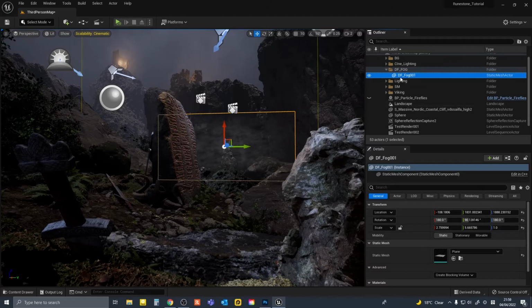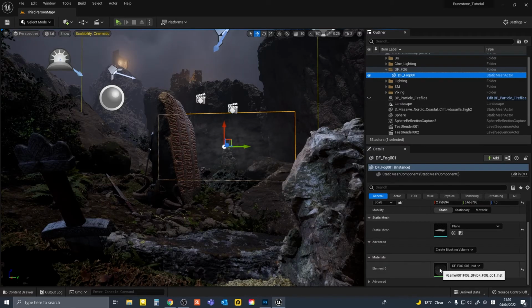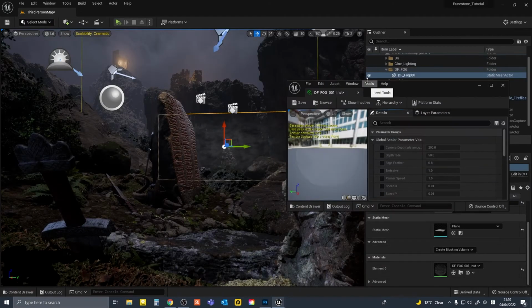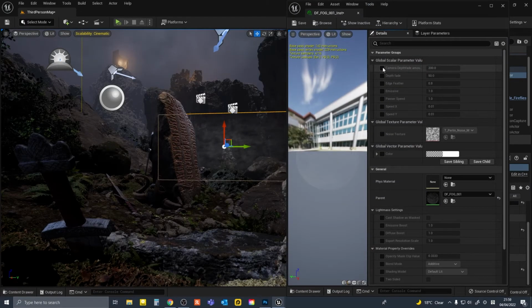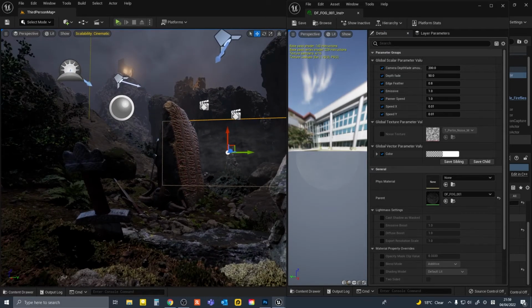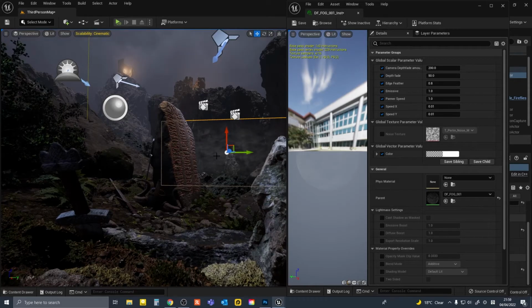And with our plane selected, go to the material instance. And enable all the parameters. Let's try changing the values. So I want it moving from left to right. So I'm gonna go -0.001. And then maybe upward slightly.